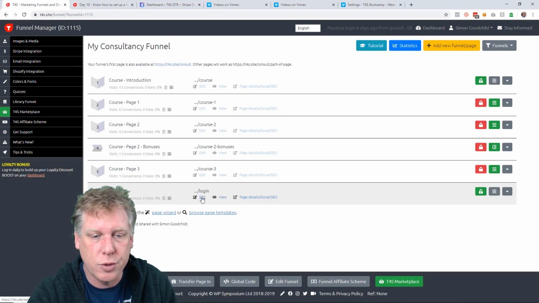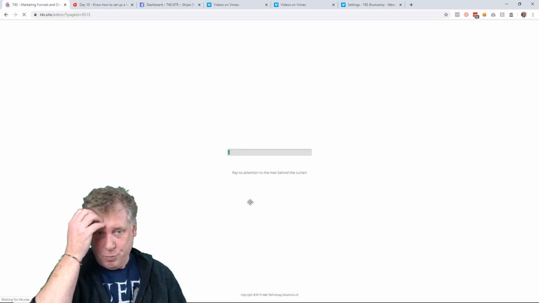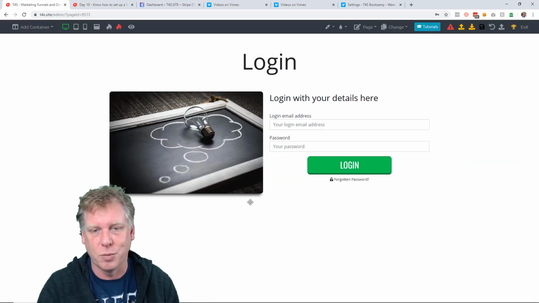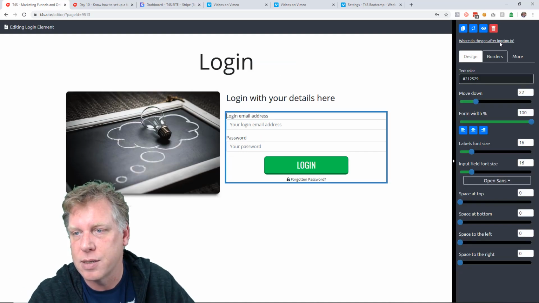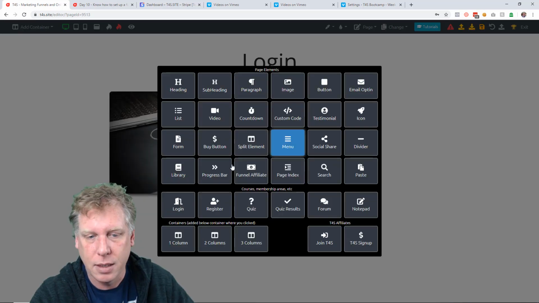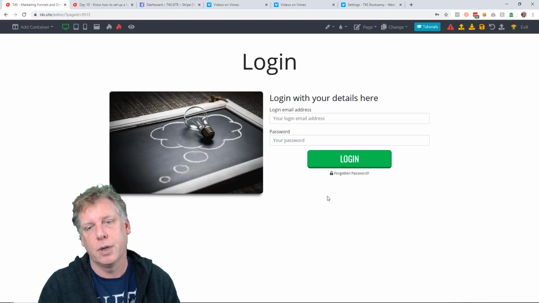And this is my login page, which I'm now editing and making look nice. Well, I would do if it wasn't for demonstration purposes only. I've got a 2-column container here with an image and this element here. So let me just delete this and re-add this because this is the important bit. Here, click on add, choose login. Boom, we have a login form.